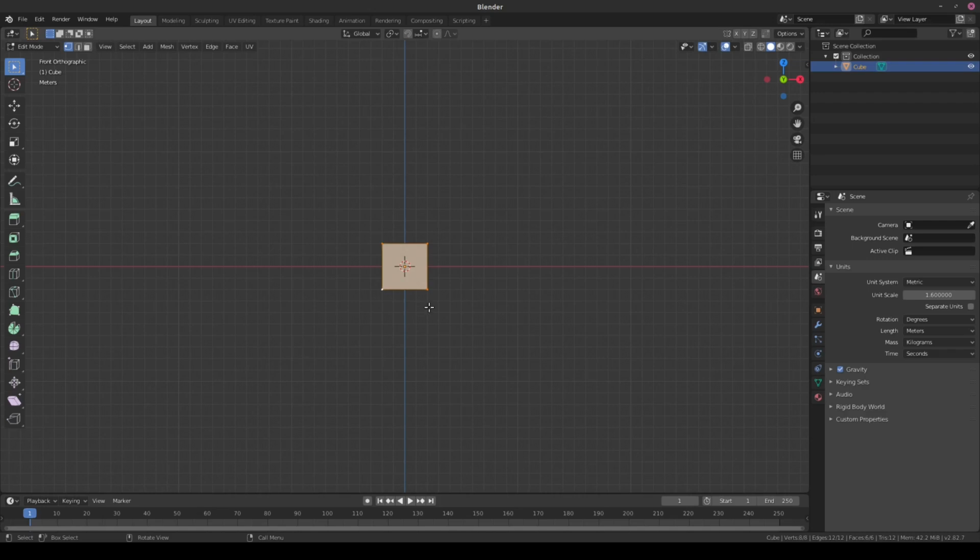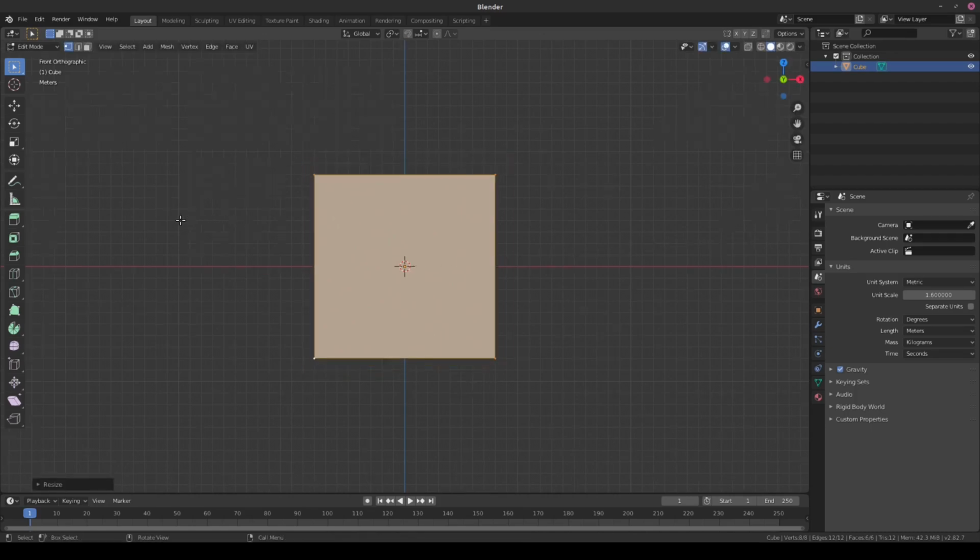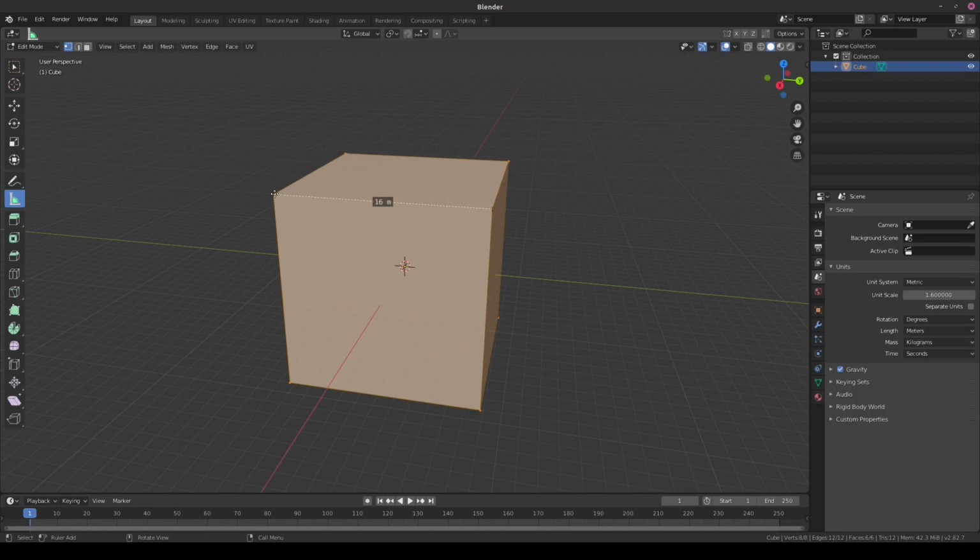Now this is 4 pixels by 4 pixels by 4 pixels. We need to scale it up to 16, so 4 by 4 is 16, so just scale up by 4. Now you can see if you measure this that it will be 16 by 16.